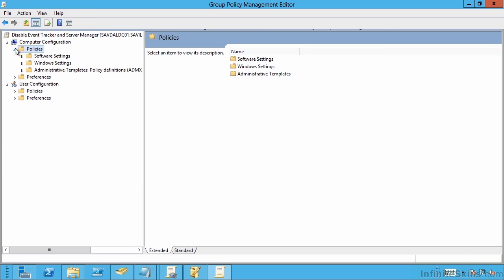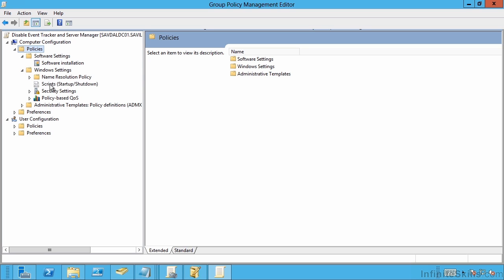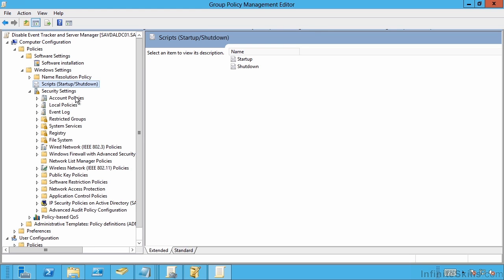Within the computer, there's a number of different types of policy. I can deploy software. I can control settings related to things like startup and shutdown scripts, which can also be PowerShell. I can define audit policies, who can log on, who has certain rights, control group memberships, and many other types of settings related to the computer.